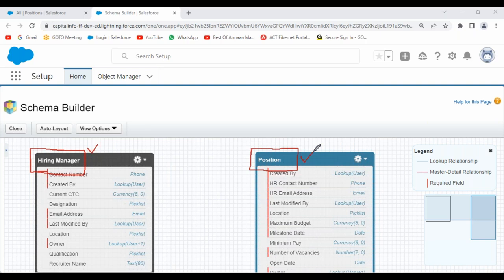So now in this case, as part of my requirement, I want to consider the hiring manager object as the parent object and the position object as the child object, because for 1 HR person, multiple positions can get assigned. Based on that assumption, I would like to make the position object the child and the hiring manager the parent. Okay, now let's see.